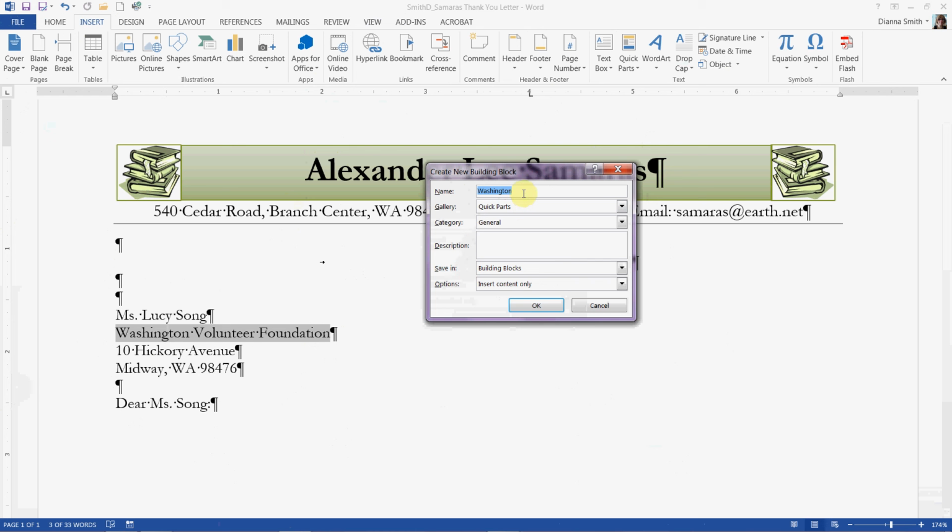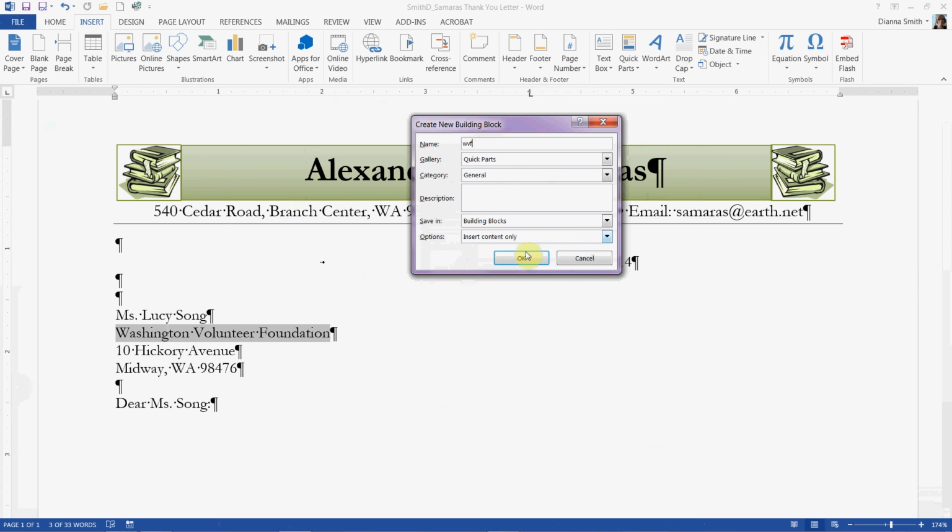So Washington's kind of long, so we are going to type WVF, all small letters, and that way it's very quick and very easy to type. And when you do something like this, you want to make sure it's something that's easy to remember. Then you click on OK.